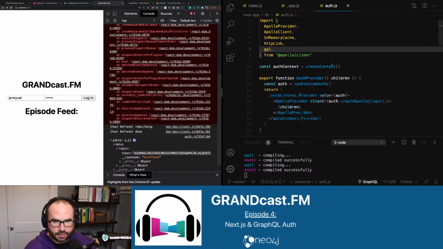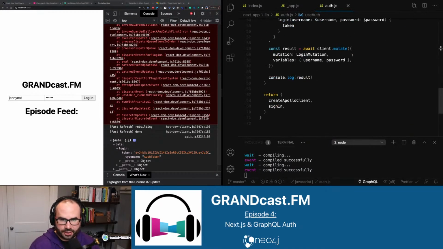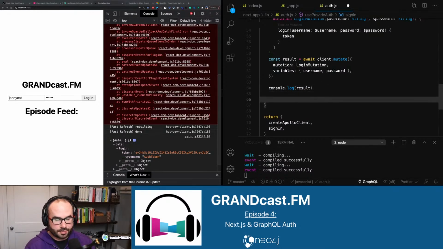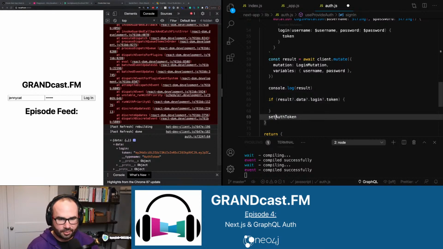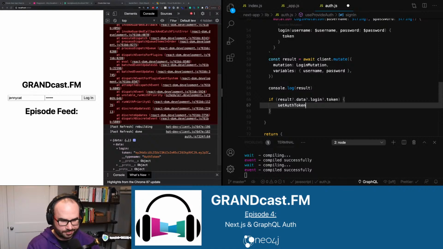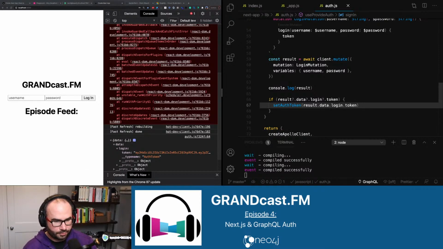So now what we want to do, let's go into our auth provider down here. So here's where we're logging it. So let's finish this out. What we want to do is just call set auth token. I guess actually let's wrap this. Let's say if we have a result and we have data, and there is a login value. So if we actually have the token, only then should we call set auth token. And it's going to be result.data.login.token.